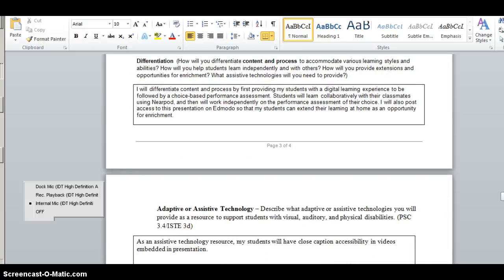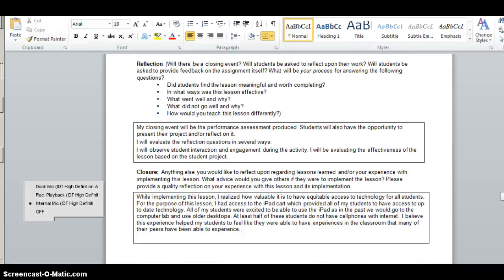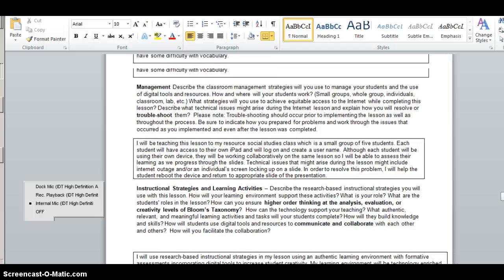So basically, that is my lesson. I think they found it very meaningful, and it turned out to be a great lesson for my students.